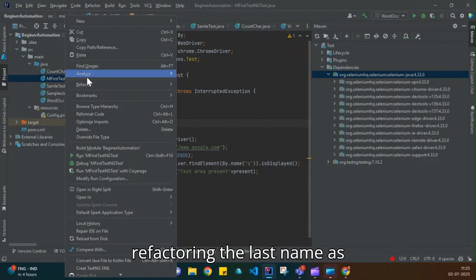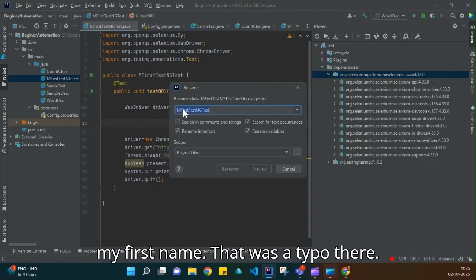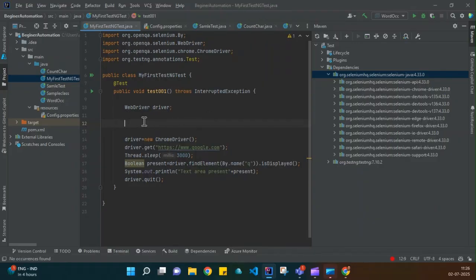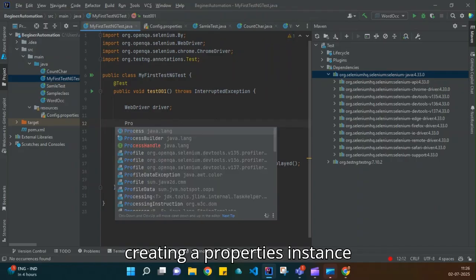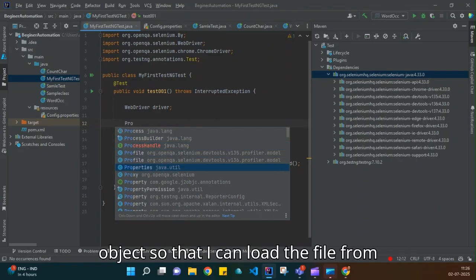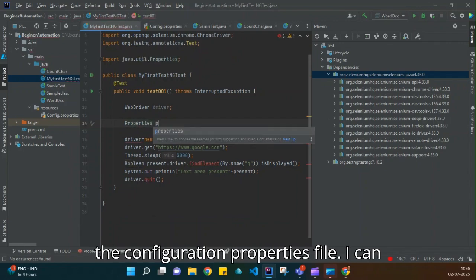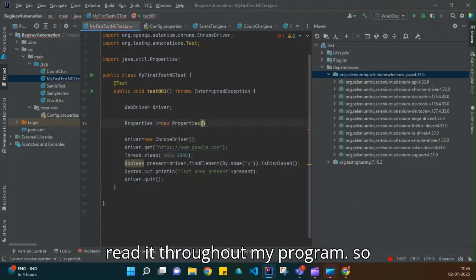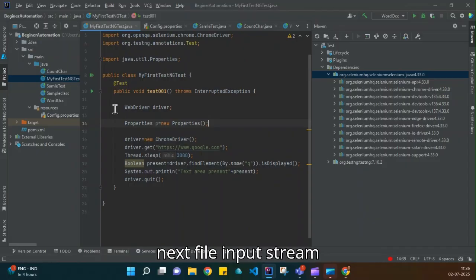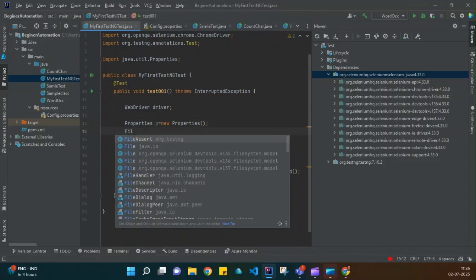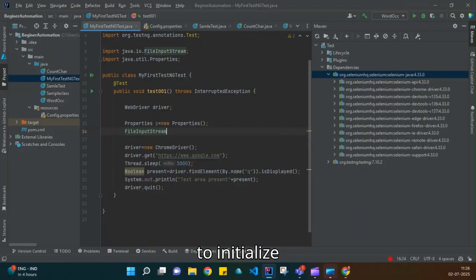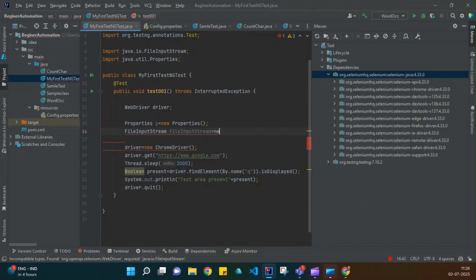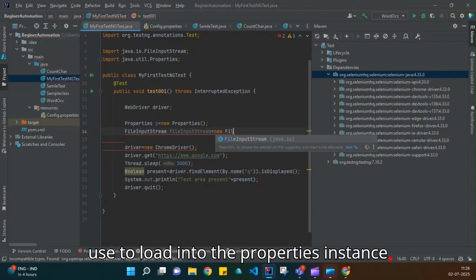So I'm just refactoring the class name as my first test. That was a typo there. Then after that, I'm creating a properties instance object so that I can load the file from the config.properties file. I can take it from the resources and I can read it throughout my program. So created an instance of properties. Then next, a file input stream to initialize the file so that I can use it to load into the properties instance.